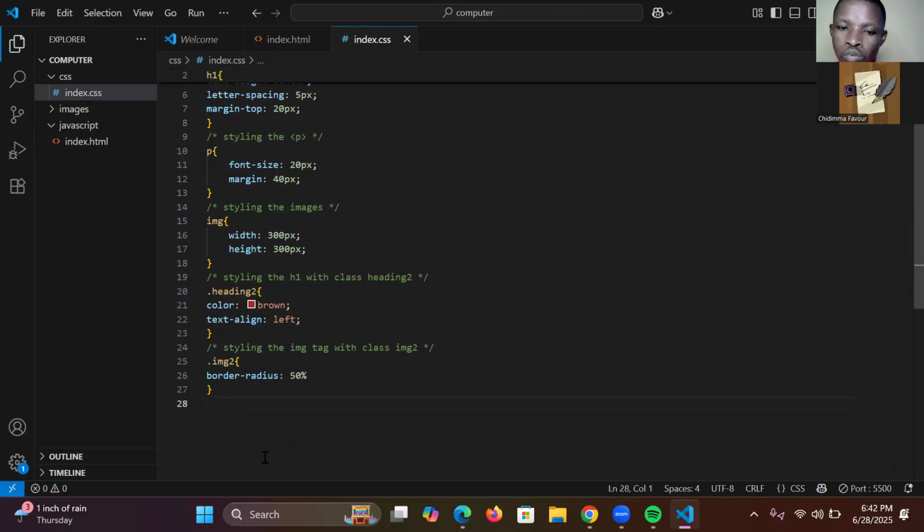Use a comment to explain: styling the div with the class name. Use a comment so that in case you come back here, we want to know what it's for. Styling the div with the class name.